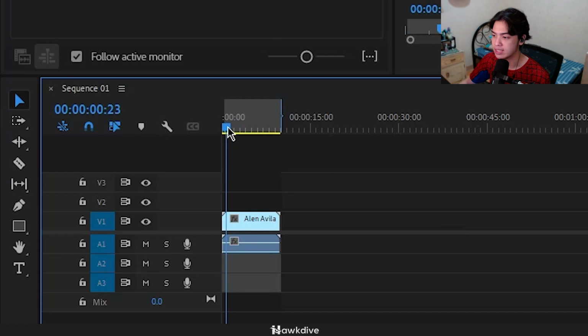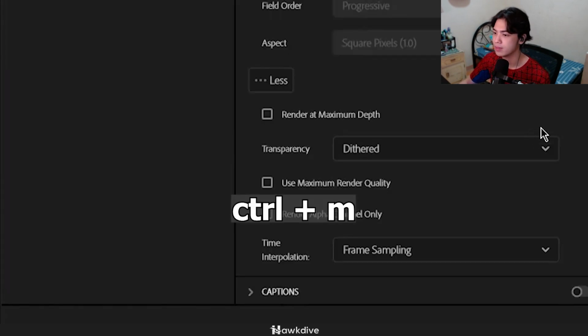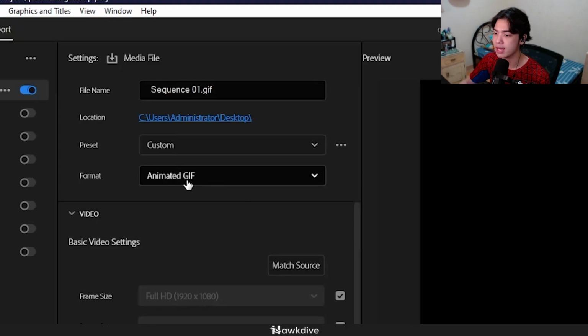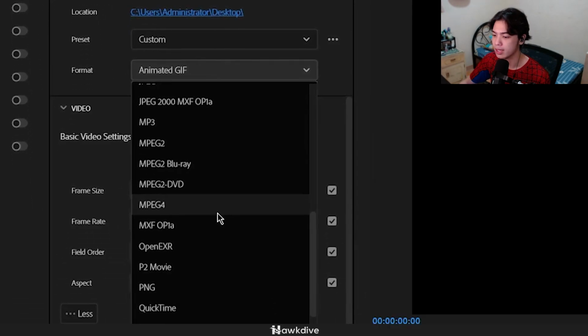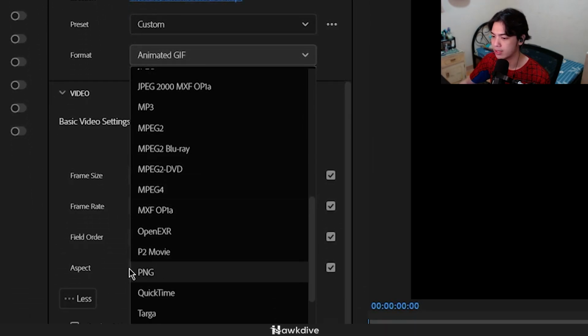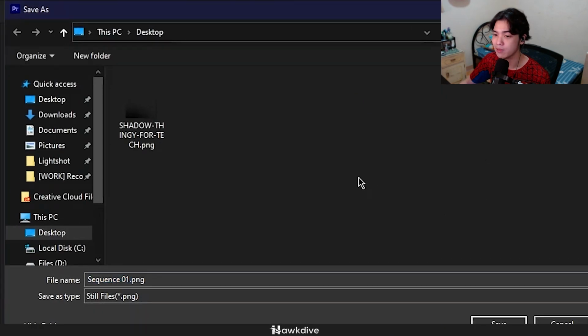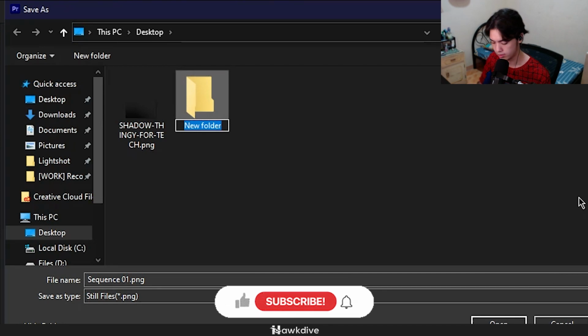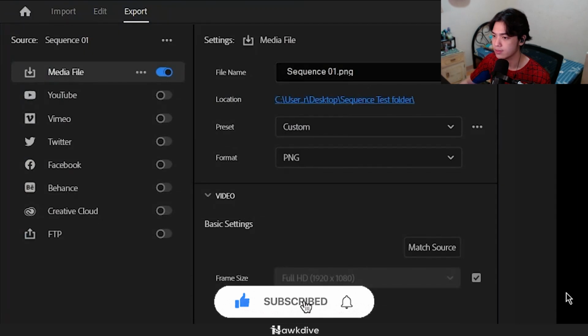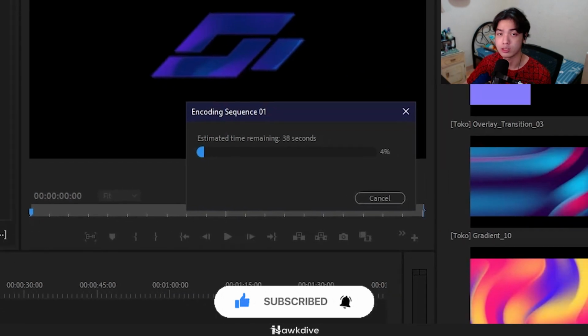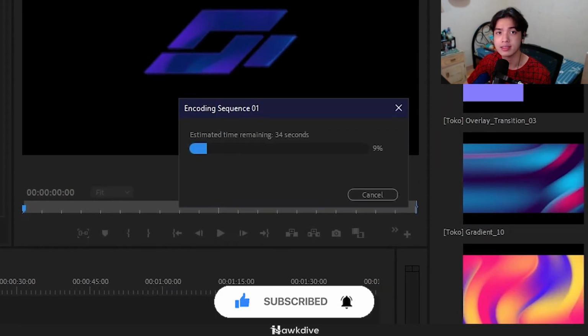First, we have this project right here. What we're going to do is press Ctrl M, and instead of picking animated GIF, we're going to pick the PNG right here. After that, click on location and make sure to create a folder. Then press open and save, and let's click on export. It's going to do its own thing, so I'll bring it back when it's done.